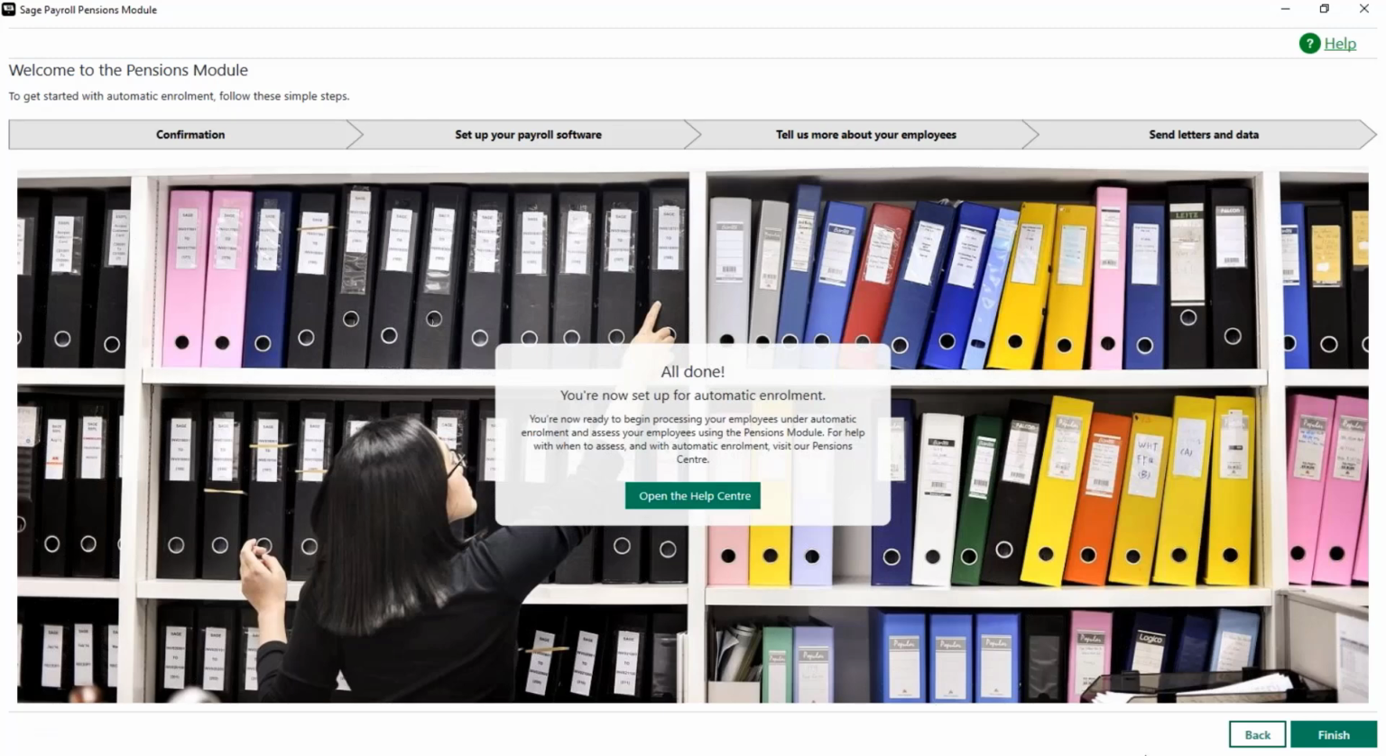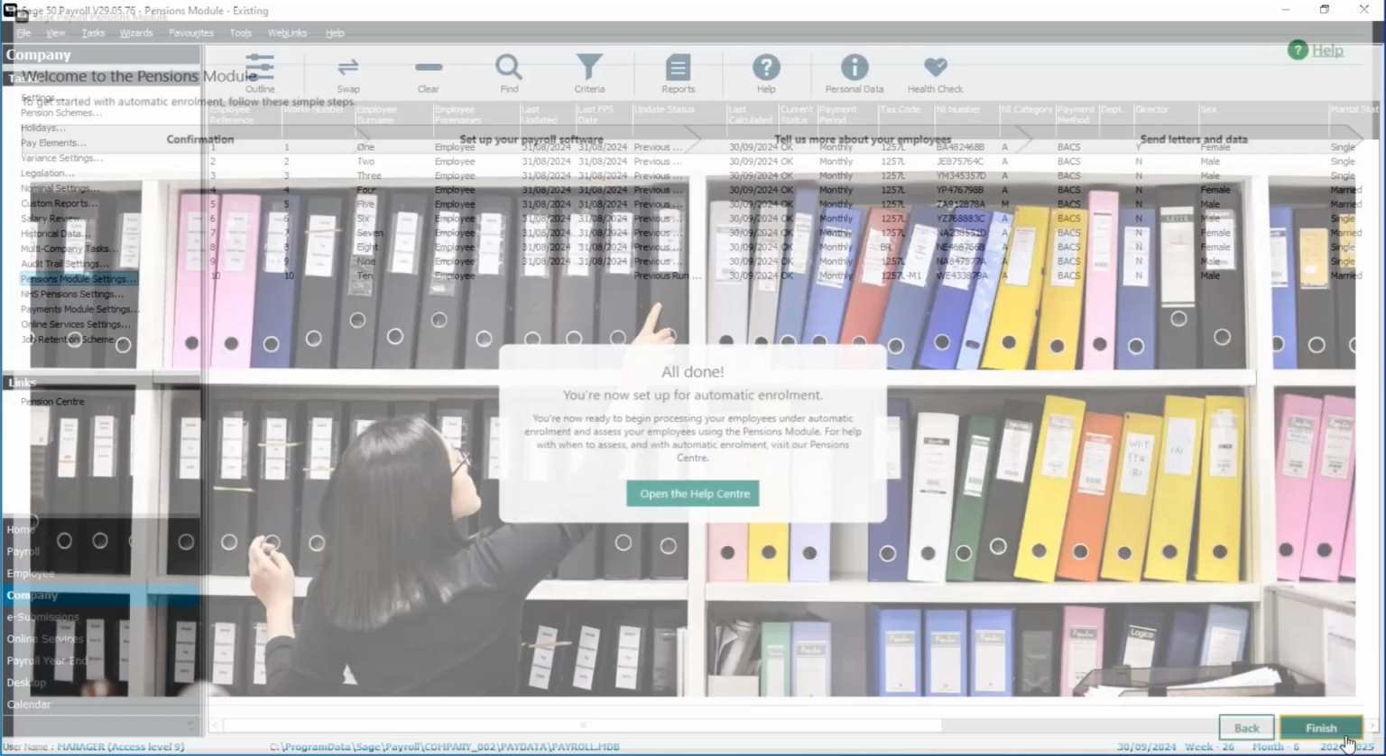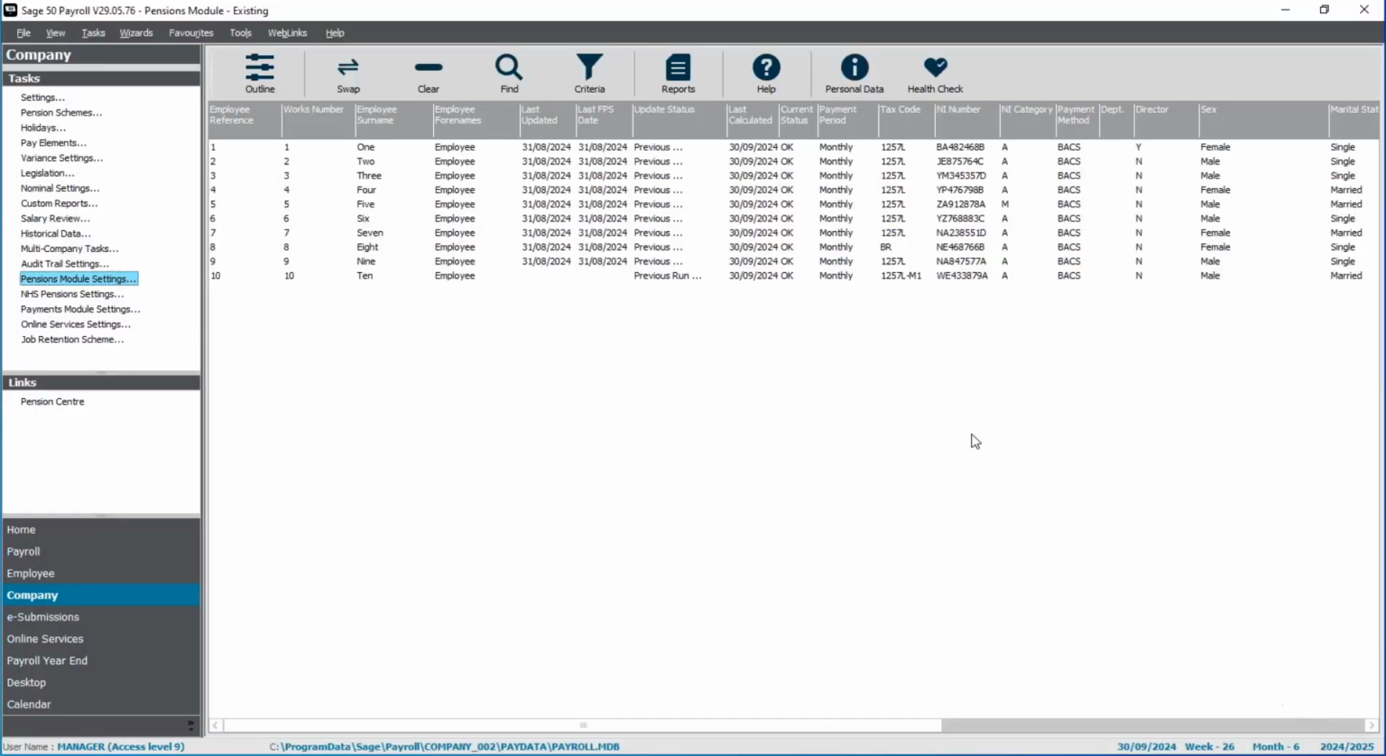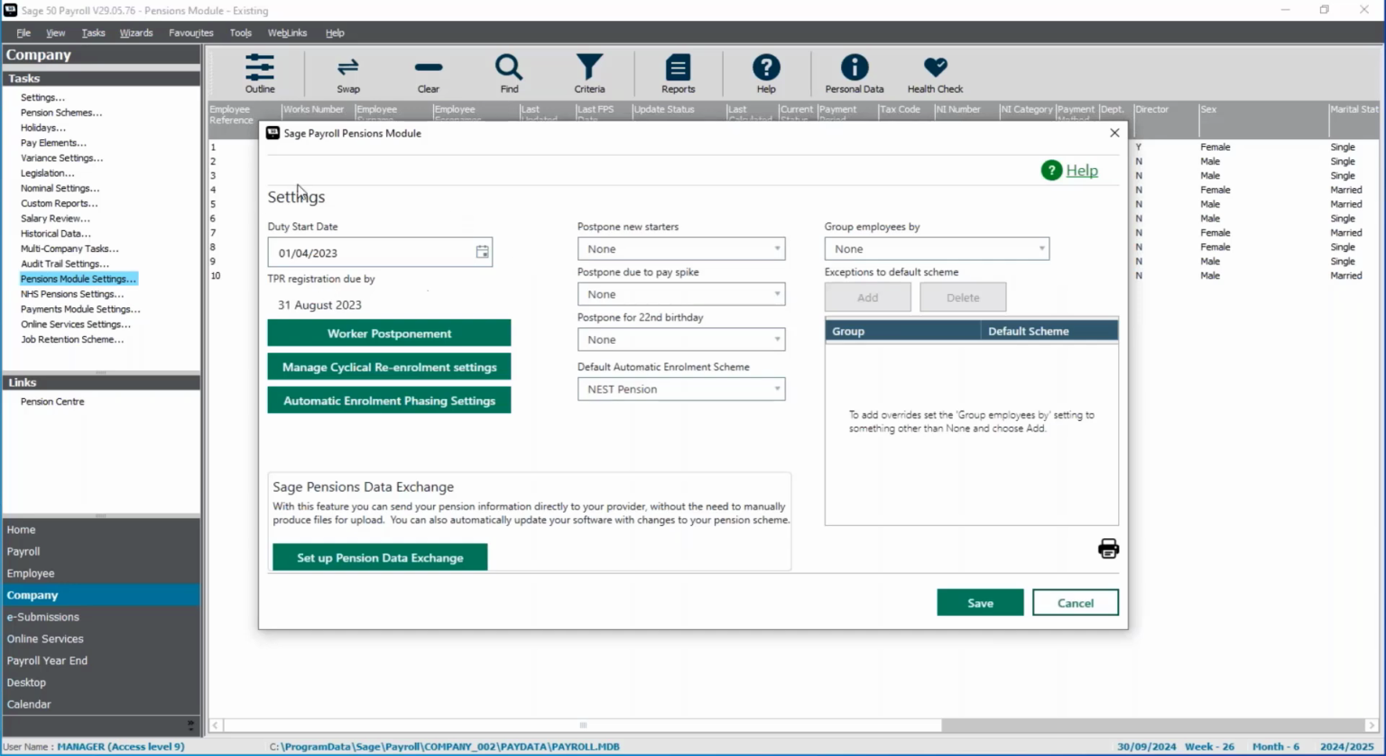There's a link to our help center if you want to read more. But I'm just going to click finish. And again, if I go back into my pensions module settings, you can see it's got the duty start date, got my default auto-enrollment scheme.